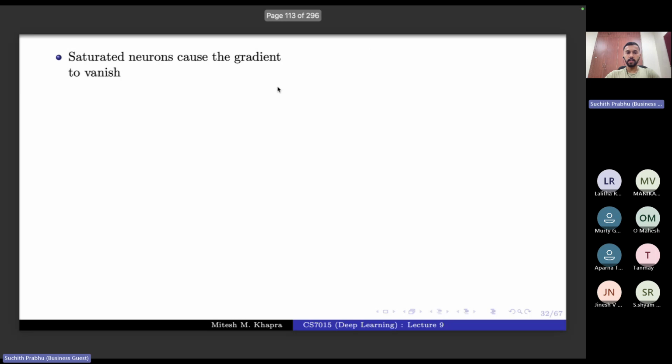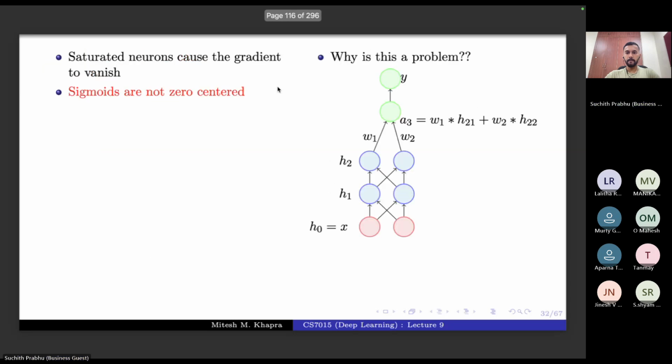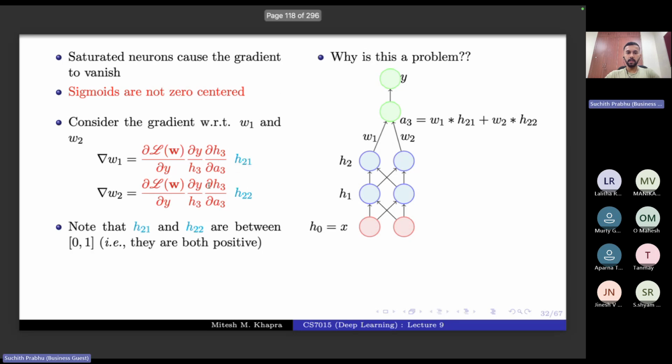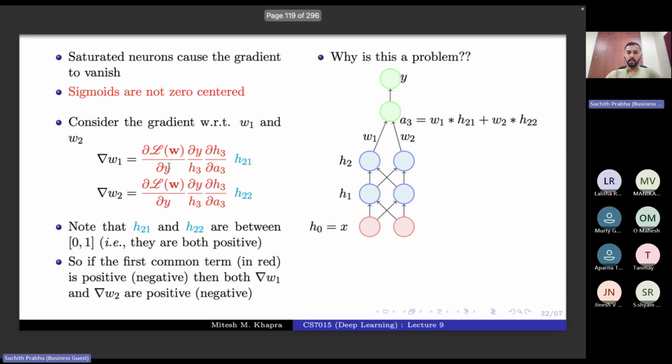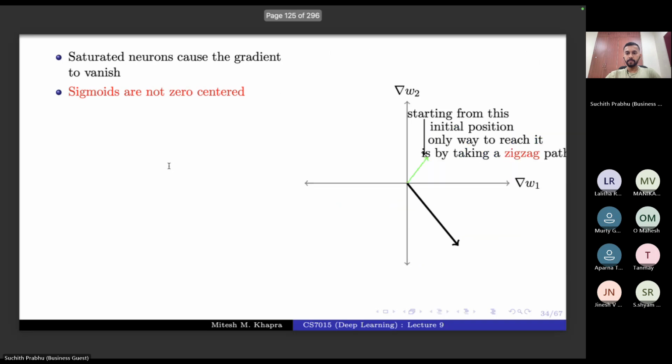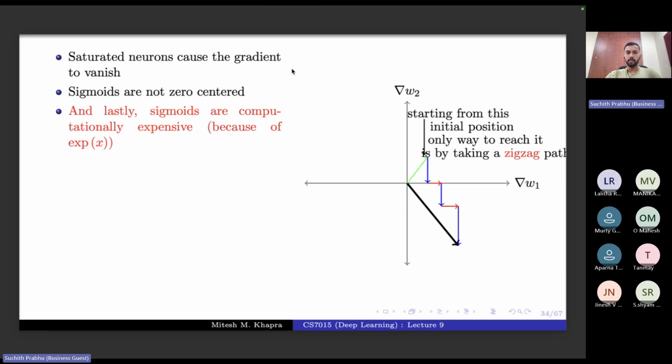Also, it's not centered around zero. This is also an issue, because if we consider this particular example, you can see the updates for W1 and W2 are either positive for both or negative for both. This constrains the movement of the parameters, and it will take longer to converge.